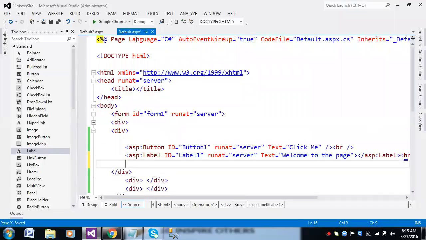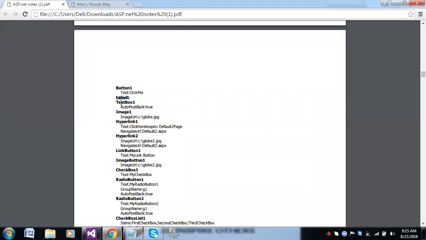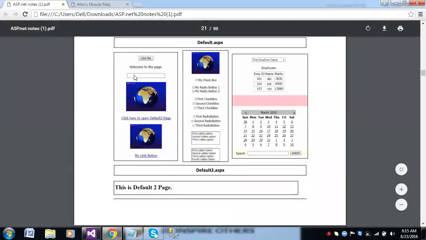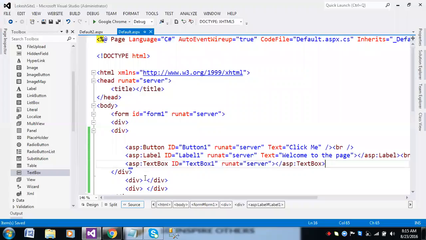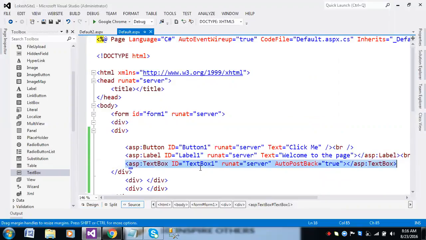And there we want one text box. So here you can take one text box. This is auto postback equal to true. So whatever message we are typing, that should become automatic. This is the text box. Now the text box has auto postback equal to true. So now we can see the design: click me, next label, next text box.